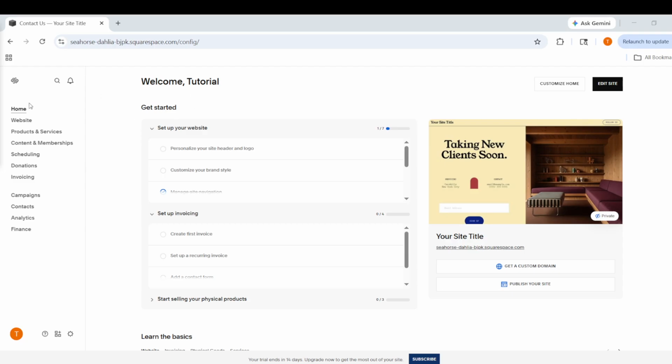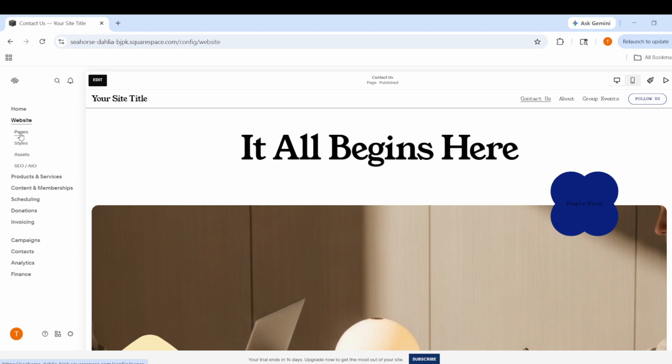the screen. Depending on the version of Squarespace you are using, you may see an option labeled Website, or you may see Pages. Both lead you to the area where your site structure is managed, so click whichever one appears in your account. After that, find the plus icon next to that section and click it. This opens the menu for adding a new item to your site navigation.